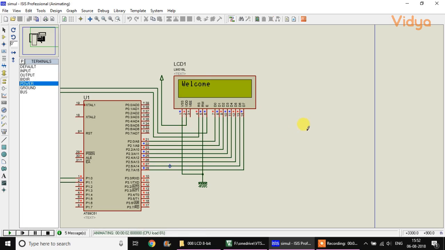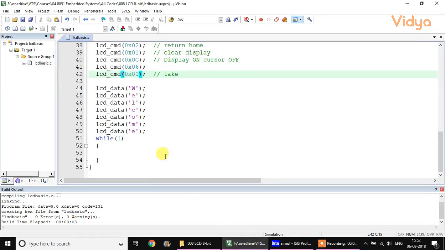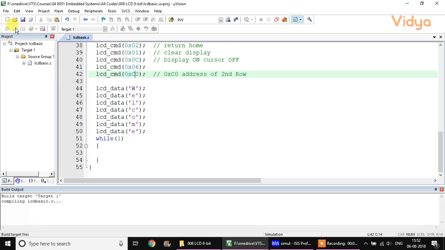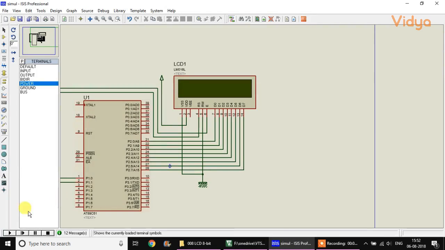Welcome is printed. As simple as that. Now if I want to change the position of this welcome, instead of starting it from 0x80, 0x80 is the address of first row onto the LCD, and 0xC0 is the address of second row. So instead of 0x80, I can also start from 0xC0. Make sure you build the program before running the simulation. Now you will see welcome onto the second line.